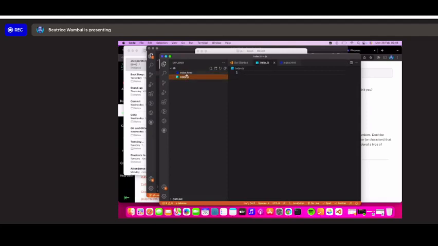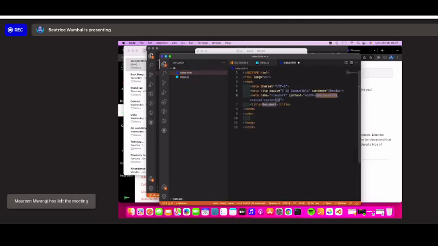Oh, and there are those who are writing index CSS. Kindly avoid that. It's style.css, not index.css.